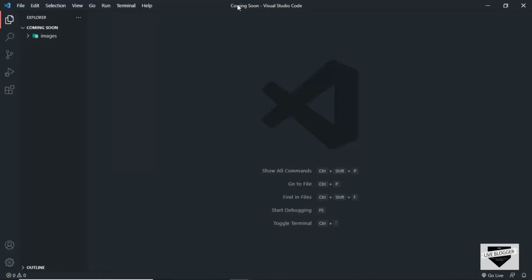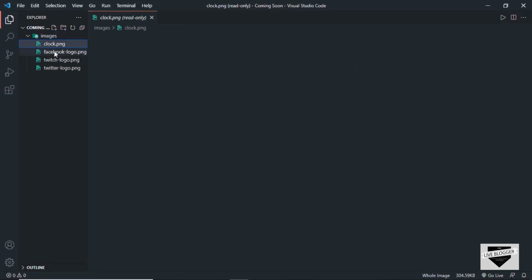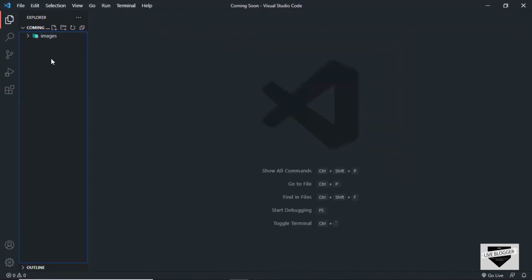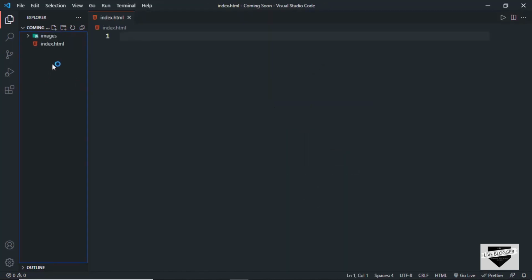Alright, so here I have opened up a folder called Coming Soon in VS Code. And I also have this folder called Images over here, and in that we have these images which we're going to use in our project. Let's start by creating an HTML file. So I'll just click on New File, and we'll create a new file with the name of index.html. And we also need to have a CSS file, so let's create a new file and we'll name it style.css. And then we also need to have a JavaScript file, so I'll create a JavaScript file over here. We'll name it main.js.